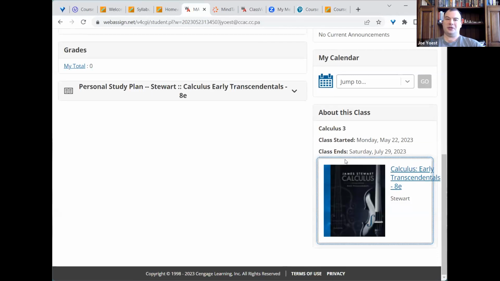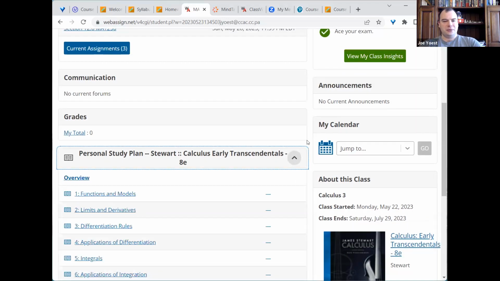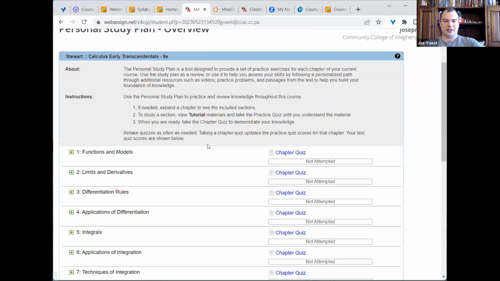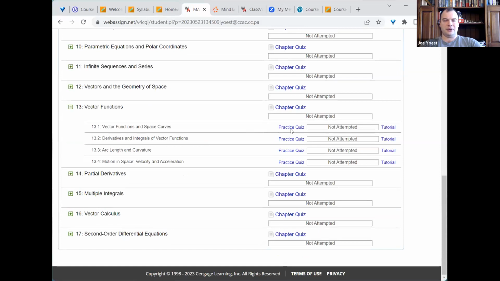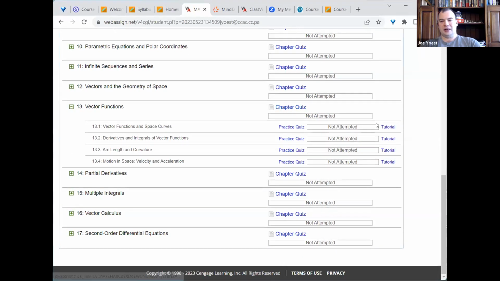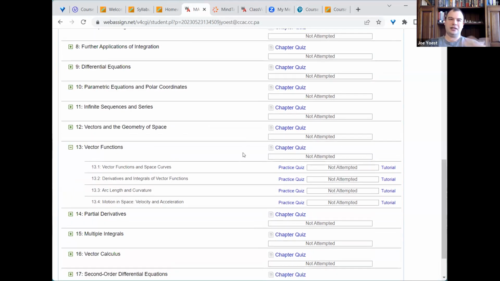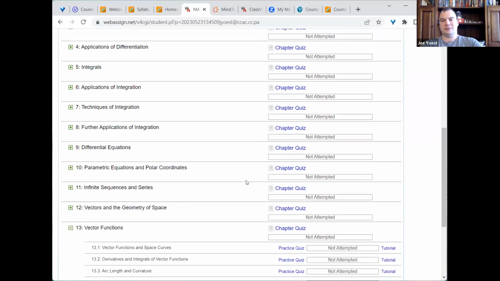So you'll have access to the textbook again. Even if you don't have the textbook today, you can get access to it with the free trial. There's this personal study plan that a lot of students like, just to review things. You can go into a chapter and do a practice quiz on a certain section, or a practice quiz on a whole chapter. You can do a tutorial. Some students like to do this just to drill some problems. It will randomly generate new numbers each time a problem is reloaded. So some students like to do that.